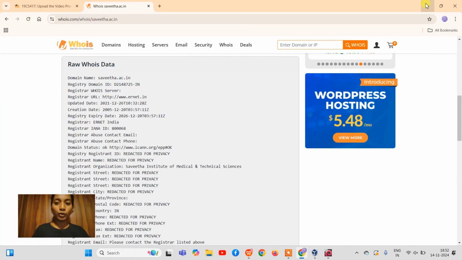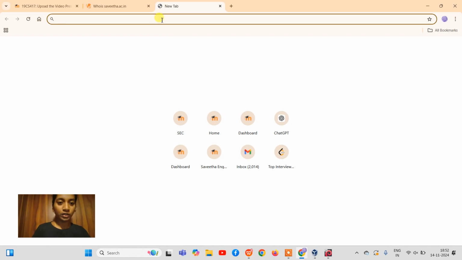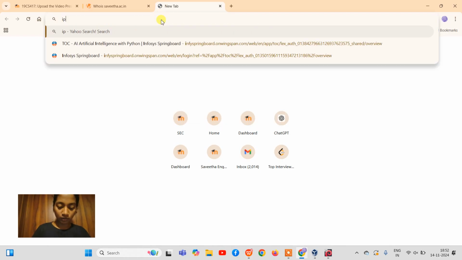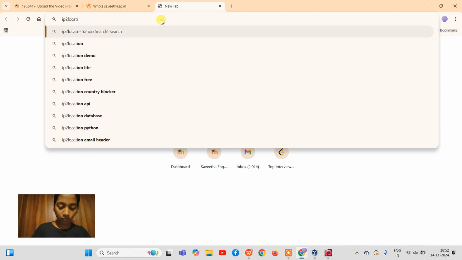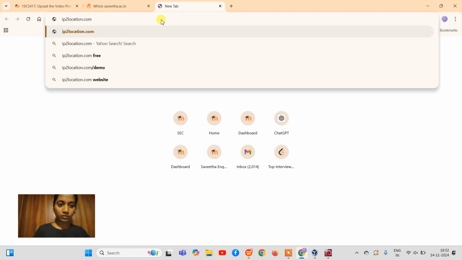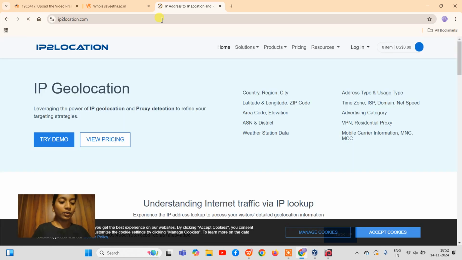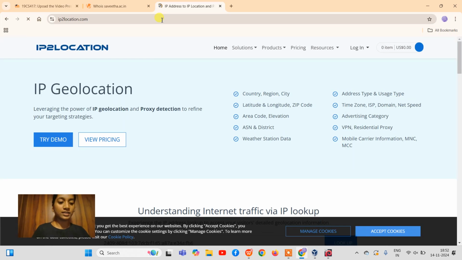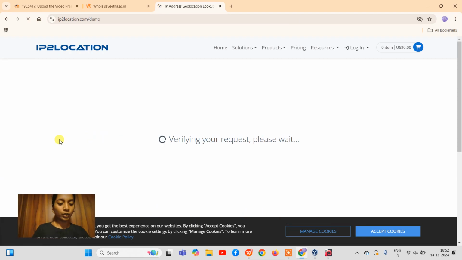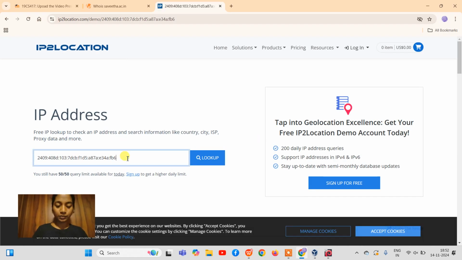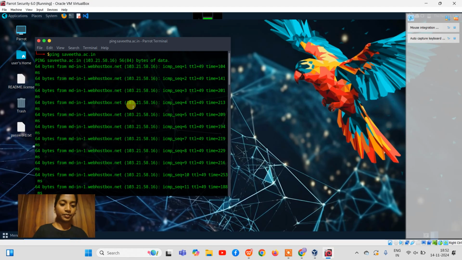And now we'll go to ip2location.com. In this site, when we enter the server's name, we'll have the location of its registered address. We'll go with the demo version. And here we'll enter the IP address of the server which we have got in the Parrot software.